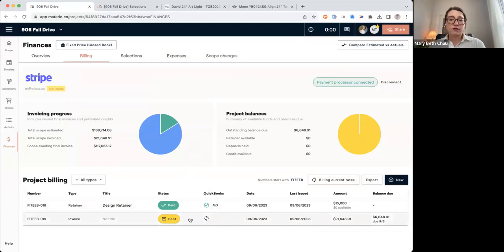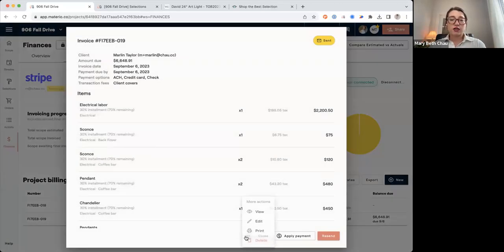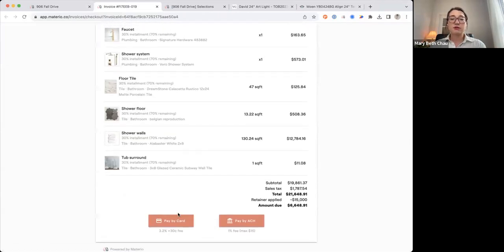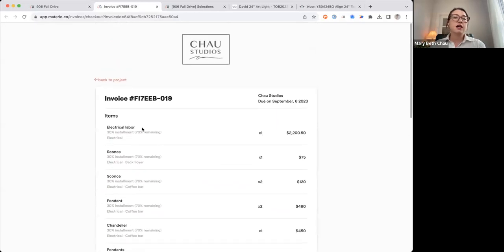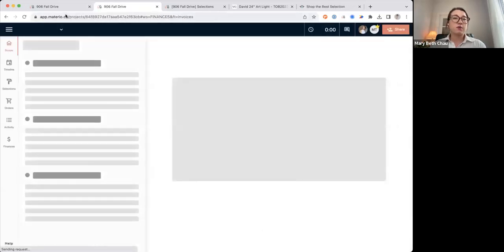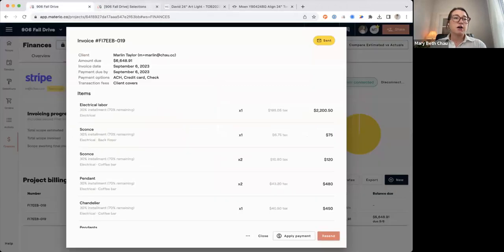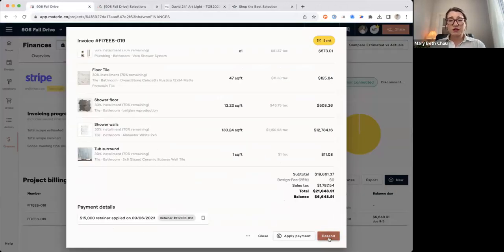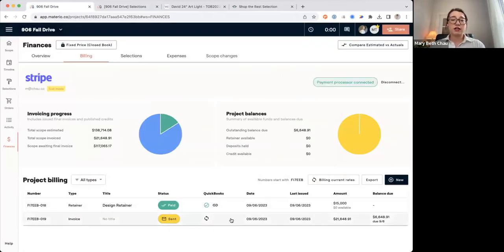So also to note, if we're getting really into invoicing here, you can come in, you can print this, edit things, all of that is here. If you wanted to view what your client sees, this is what they would see. Depending on what options you've turned on, they can pay by card, they pay by ACH, whatever it is. And then you can go back to the project here. We'll go back to our screen here.